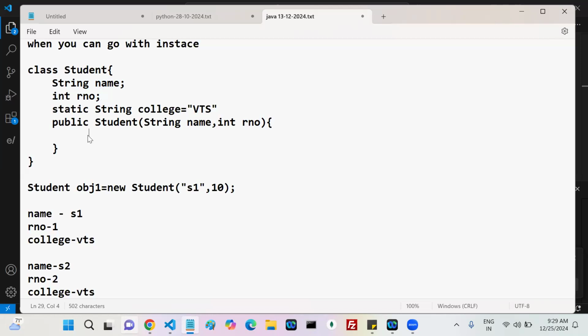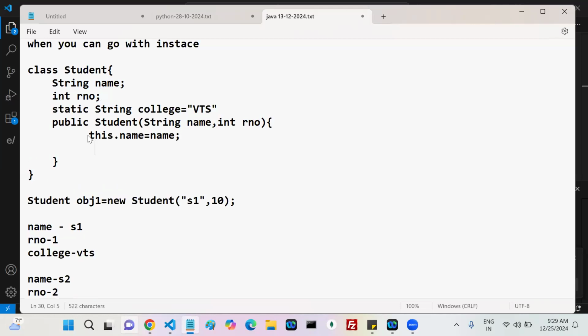How can we assign? this.name equals name. Next one is this.rollNumber equals rollNumber, yes or no? If I write name directly, it does not work syntactically. First of all, this particular class object is required. In the class object, these two instance variables I want to keep.